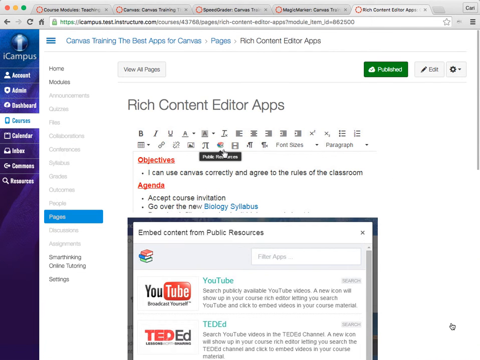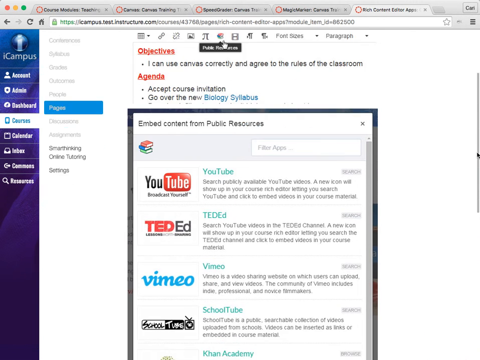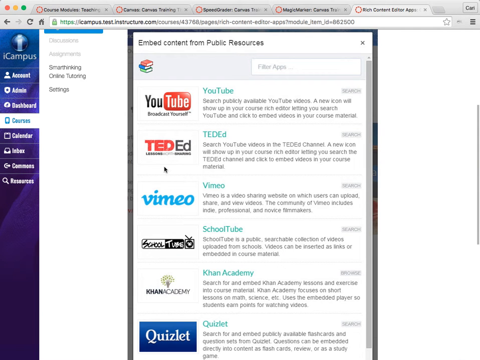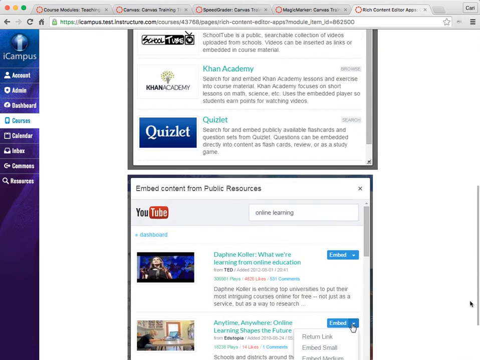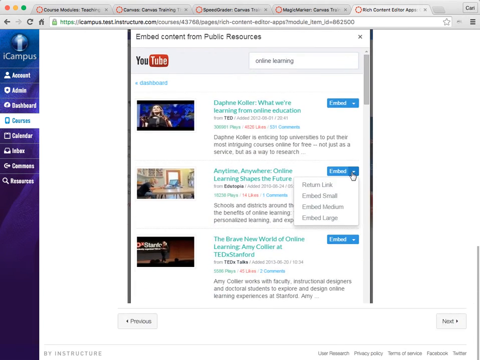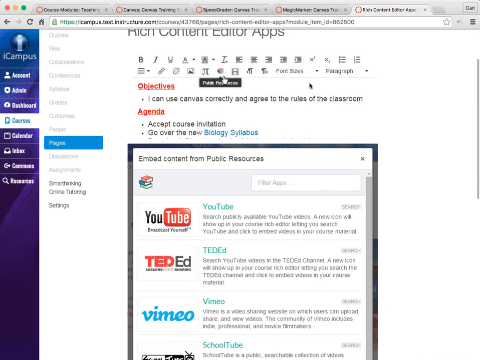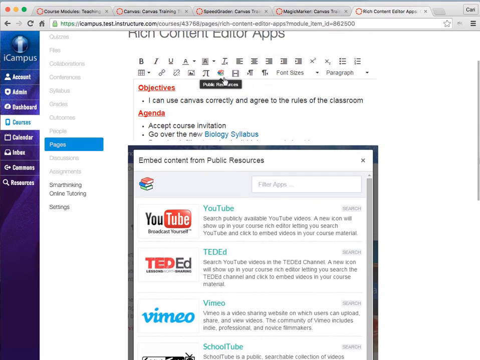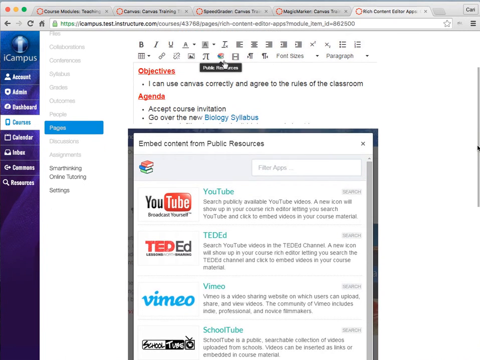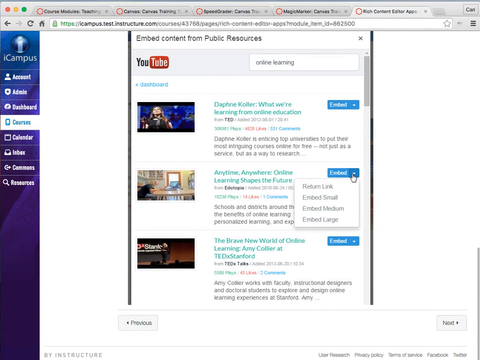And then I want to also mention the Rich Content Editor apps. This is the one that I was talking about called Public Resources, and it is in the beginning Canvas training course, and it allows you to pull content from YouTube, TEDx, Vimeo, SchoolTube, Khan Academy, and even Quizlet without actually leaving your Canvas course. So as you're developing this, you can click on this little book and it'll take you to here. You type in whatever your search is, and then you should be able to embed a video player right there without ever leaving your course.